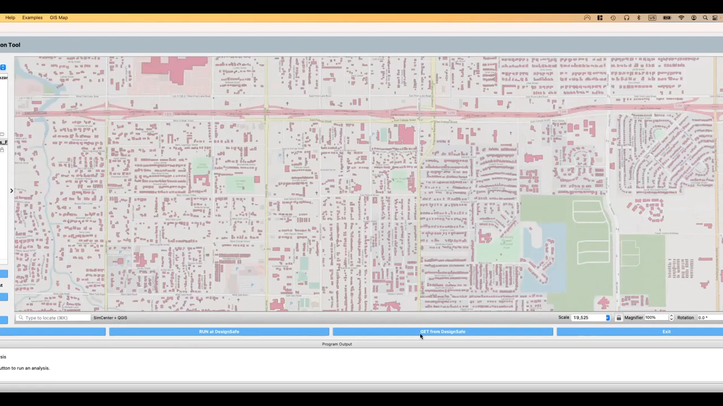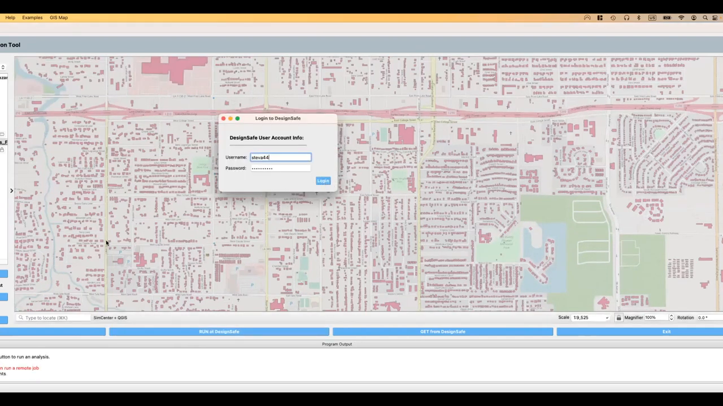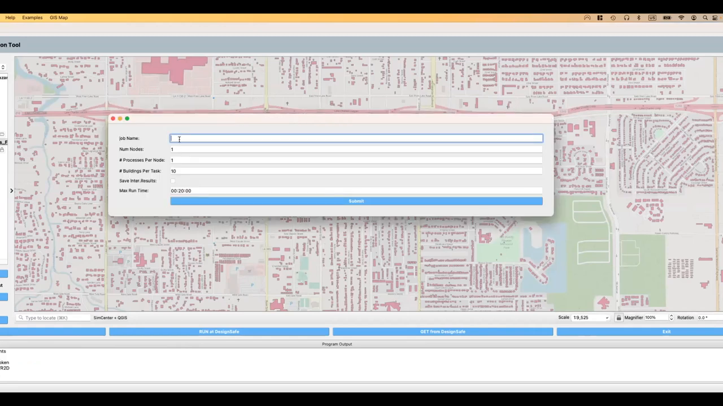When you send this off to the supercomputer by clicking on the Run at DesignSafe button, I'm just going to log in here quickly. So you give it a job name, you select the buildings you want, you say the number of nodes. You don't want to request too many nodes because then it might wait in the queue forever. But you want to give it a few nodes, a number of processors per node, so you can go up to, I think, 60-something, and the number of buildings per task. So what this means is, say you have 64 processors and you have one node, it's going to run 64 parallel tasks. And at each task, it's going to have 10 buildings, a small batch of buildings that it analyzes one by one until they're all done, and then combines the results at the end.